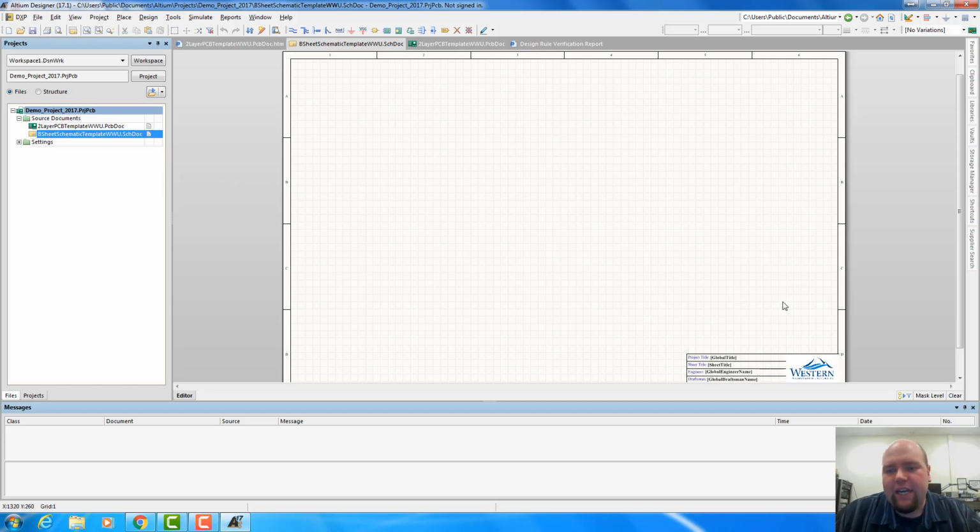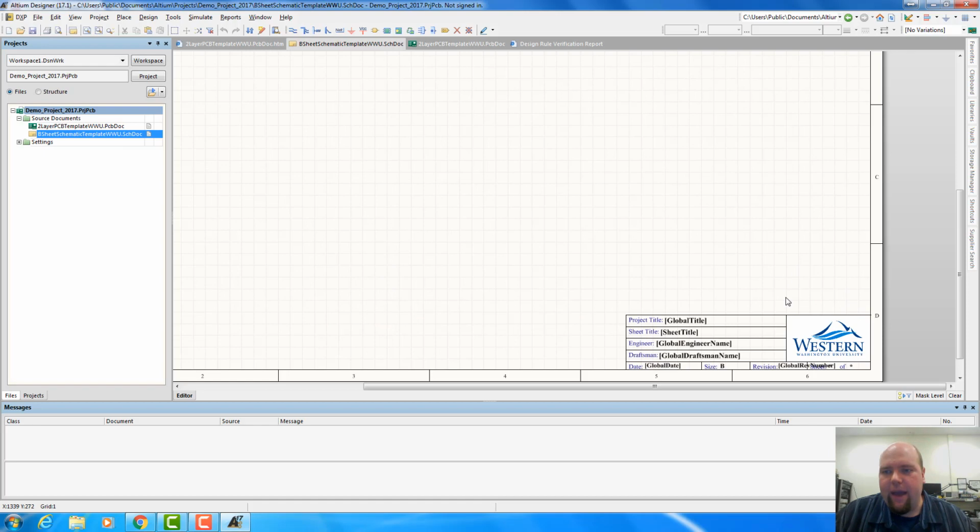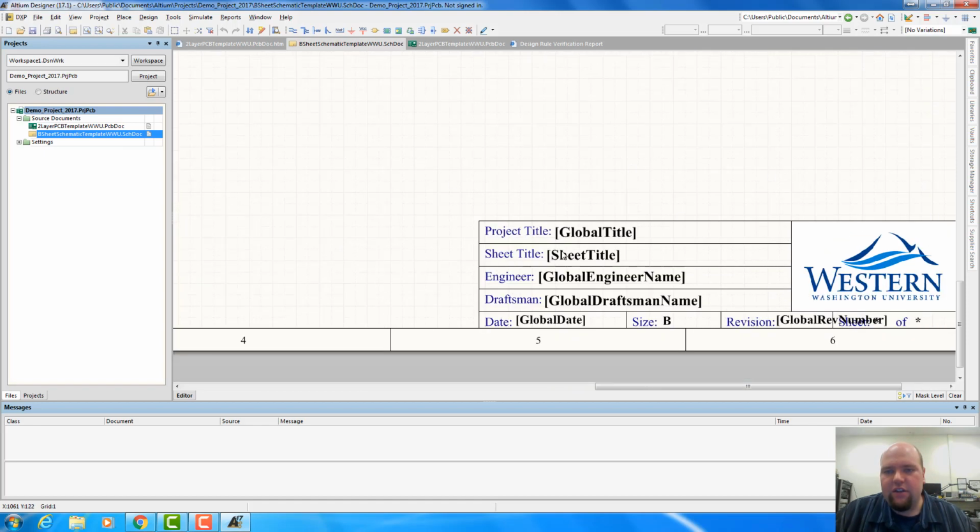But before we get into that, one thing you'll notice if you look at the schematic is down in the bottom right corner, we have this kind of legacy design info. For each sheet we have a title, the engineer, the draftsman. In this case, the engineer and the draftsman are probably going to be the same person, that's you.